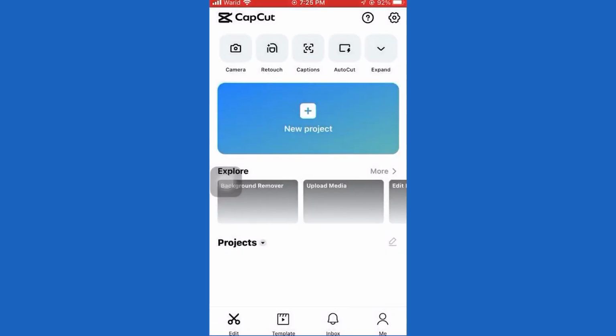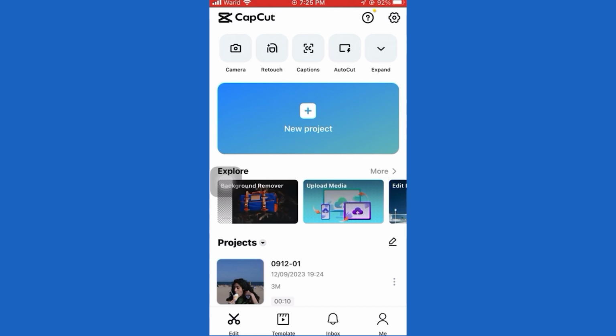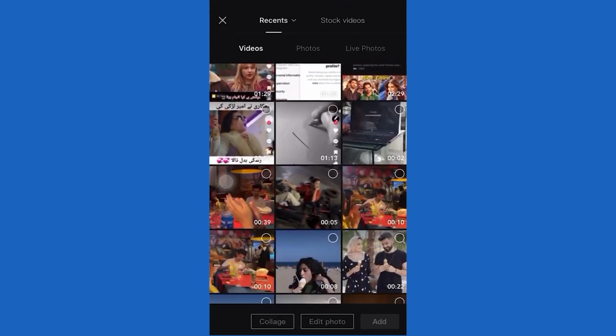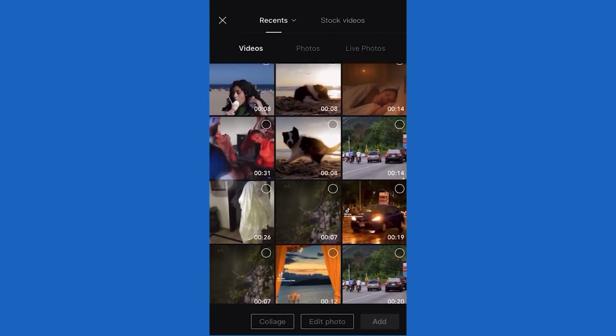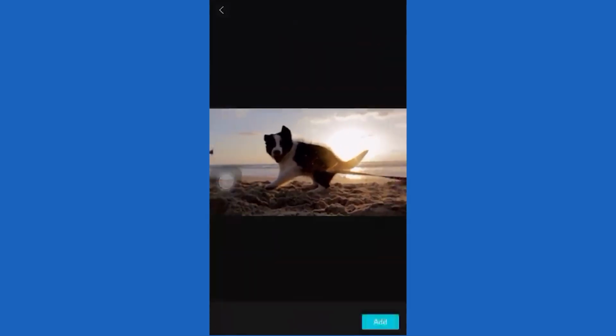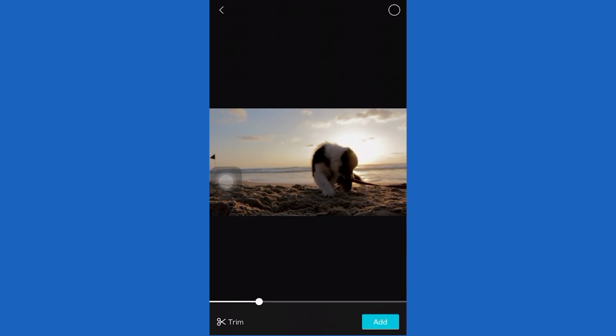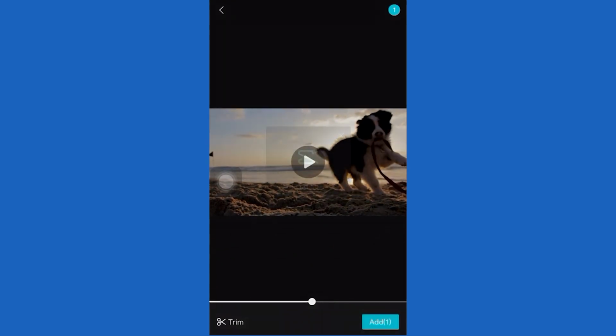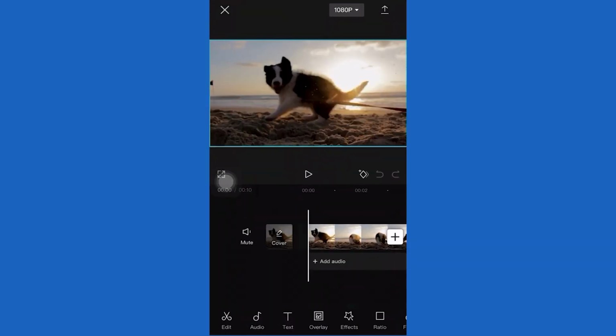Let's get started. The first step is to open CapCut. Now import your video. I have this video here, so in order to apply the super smooth slow motion effect, I need to select the video, then click on the speed button right here.